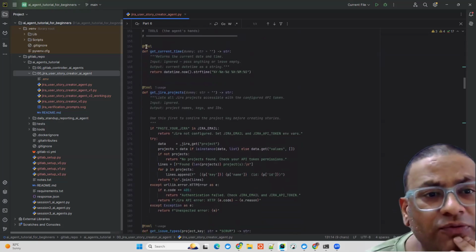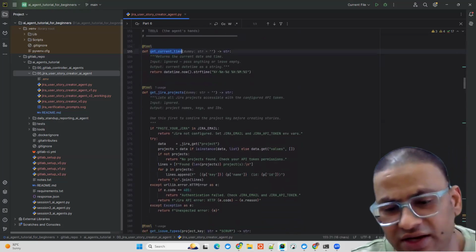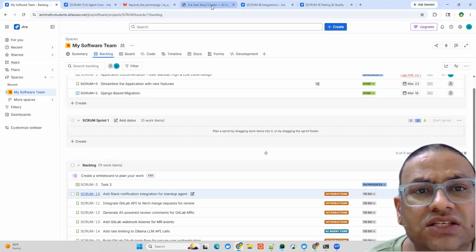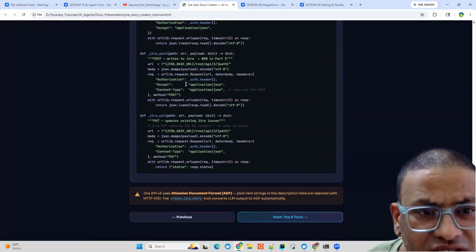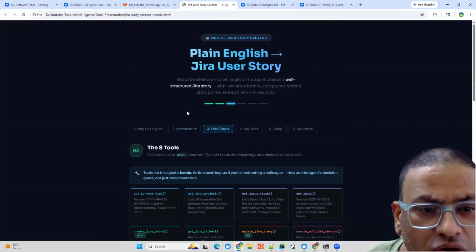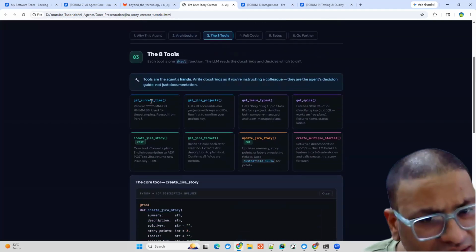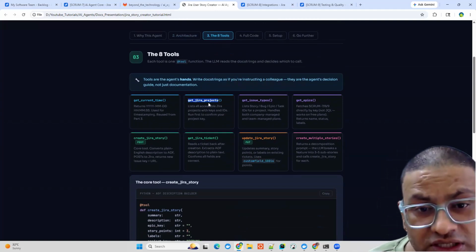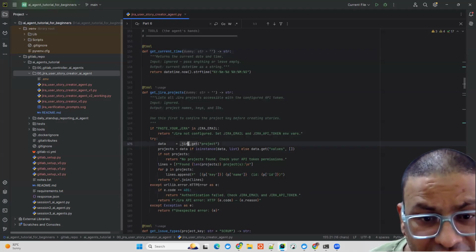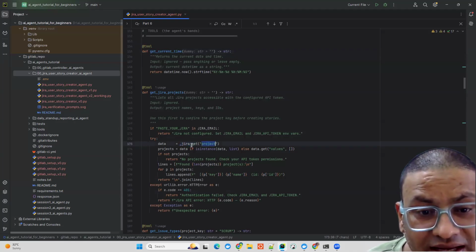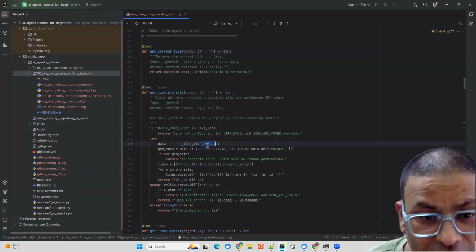Okay, the number of tools. The first one is get current time, right? If I just come down here, so what all tools do we have? We have just talked about this one. We can quickly talk about the 8 tools we have. The current time, and get Jira projects. So if you want to extract all the Jira projects, how can you get that? You are making this request and you are filling in this project, right?